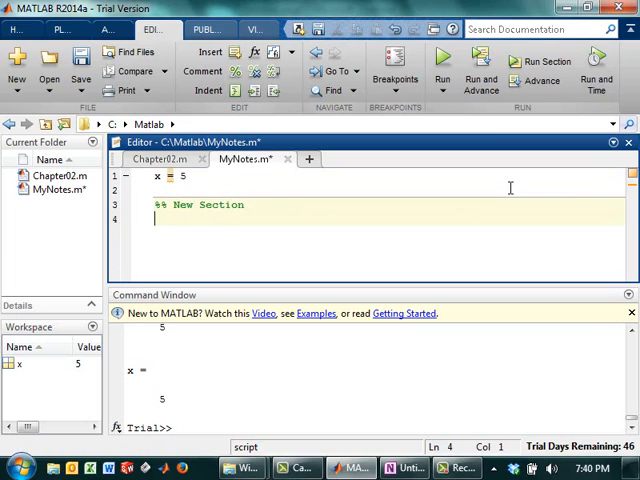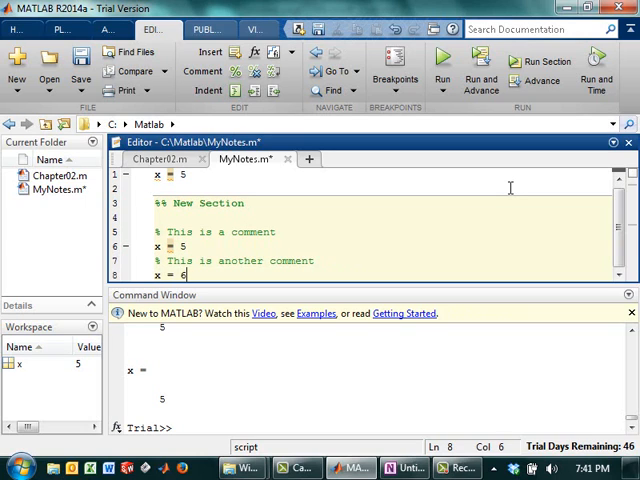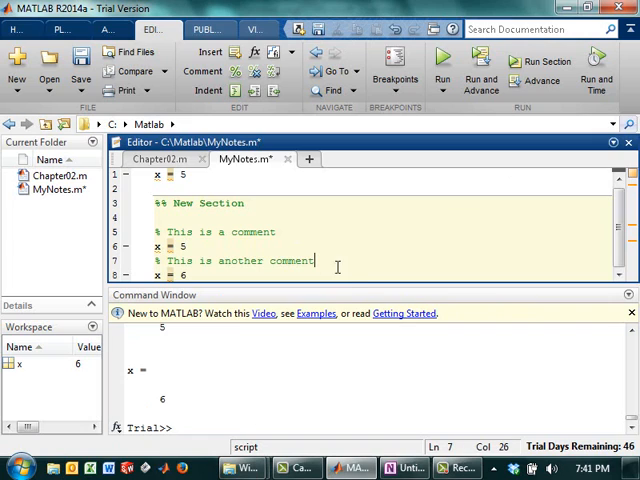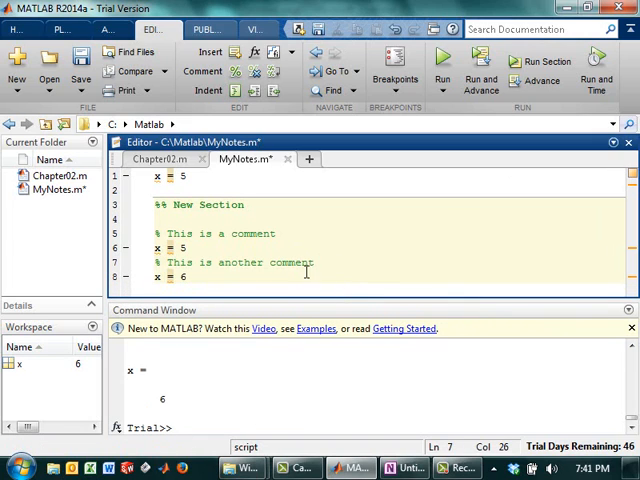Anything that's just a % sign by itself is a comment. So I write this is a comment, x equals 5, and this is another comment, x equals 6, and then I can run it, and I see x equals 5 and x equals 6, but it skips right over the comments. It's how you can write stuff to yourself to help you remember what we did. So it starts with a % sign, and a new section starts with a double %.